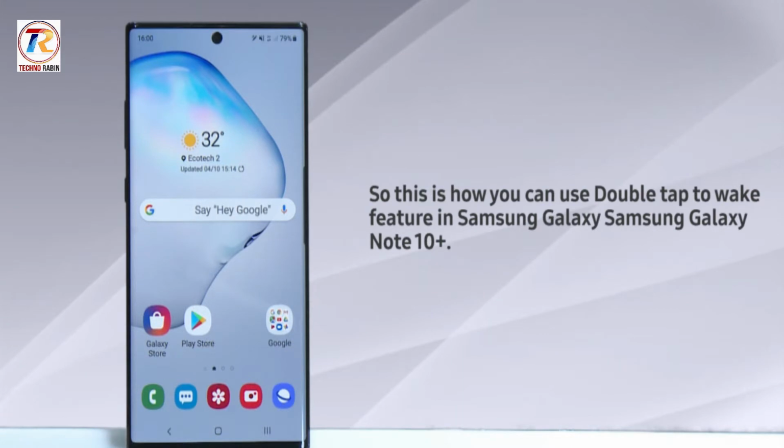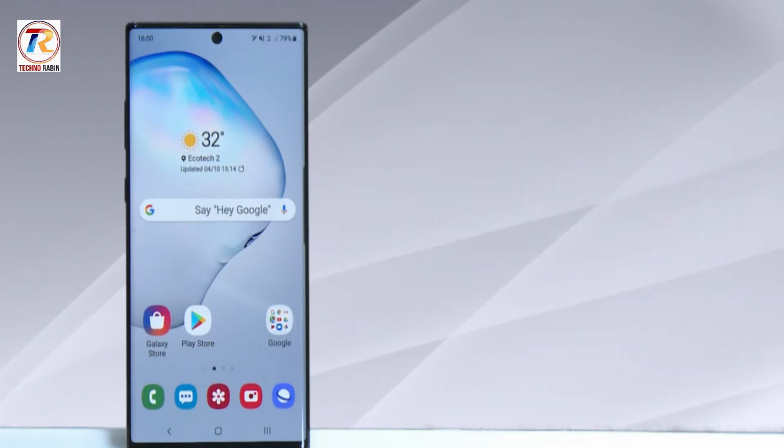So this is how you can use double tap to wake feature in Samsung Galaxy Note 10 Plus. Hope this video was of great help. Thank you for watching.